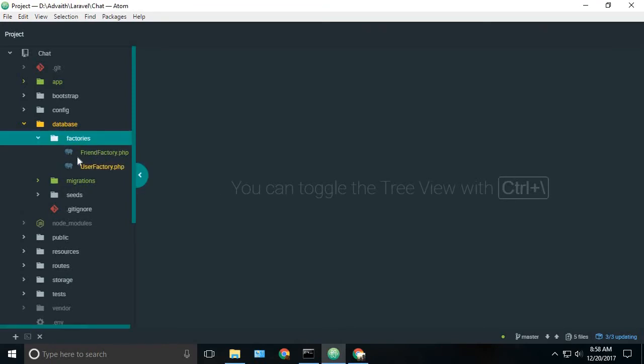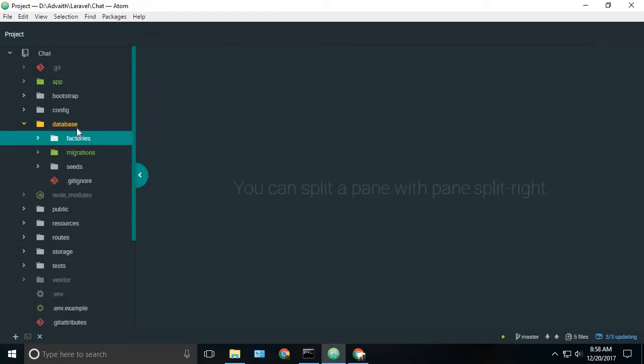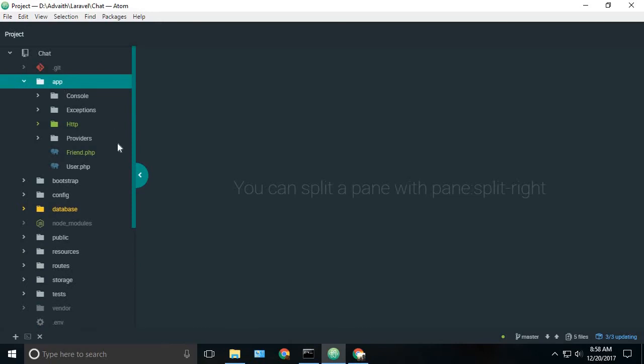Oh, I just remembered a thing. Actually, we should not give the minimum value as 0, because there is no user with the ID 0. So it will give some errors or collisions while we are in production. So now that's it. Now let's move on to the model.